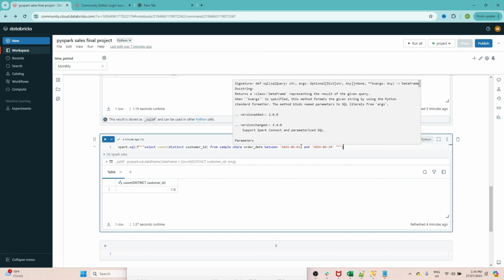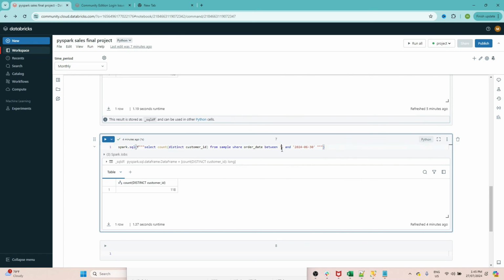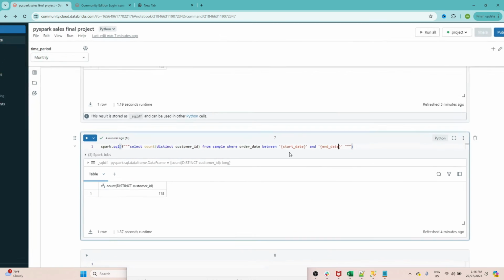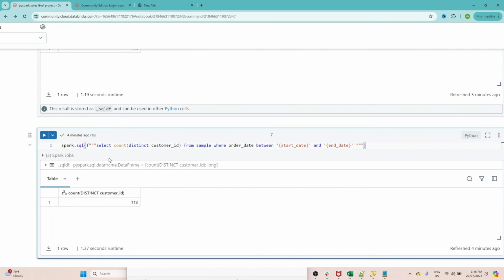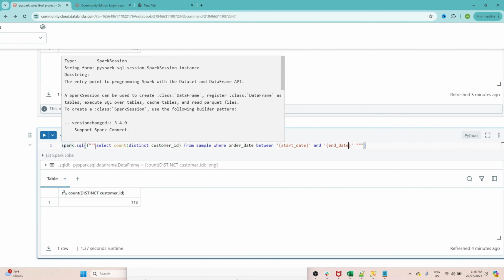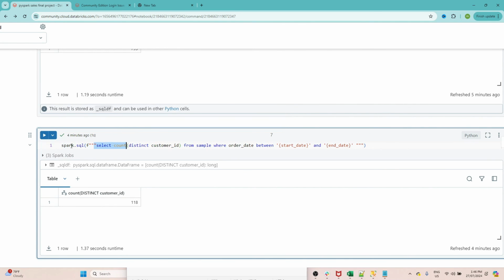What you can do is pass the parameters. Here we will pass the parameter start date, and here we will pass the parameter end date. So what am I writing? The first way is directly %SQL, where you can write the SQL code. The second way is in Python itself, you write spark.sql, after that triple quote, and you can write any kind of SQL code here. I am passing the parameters start date and end date here.